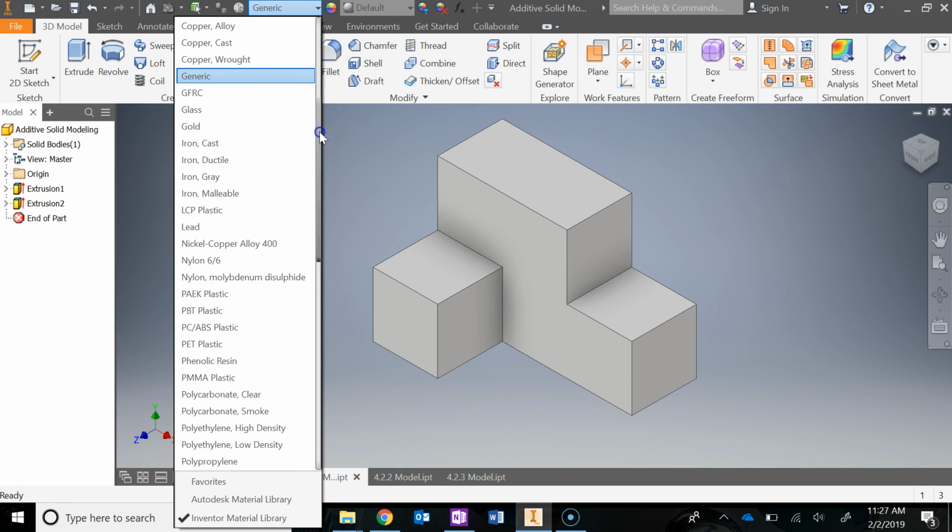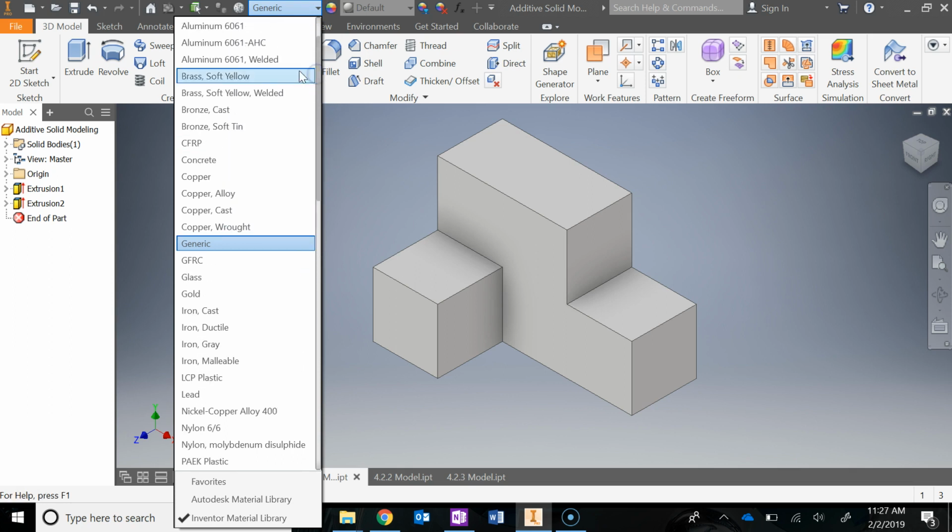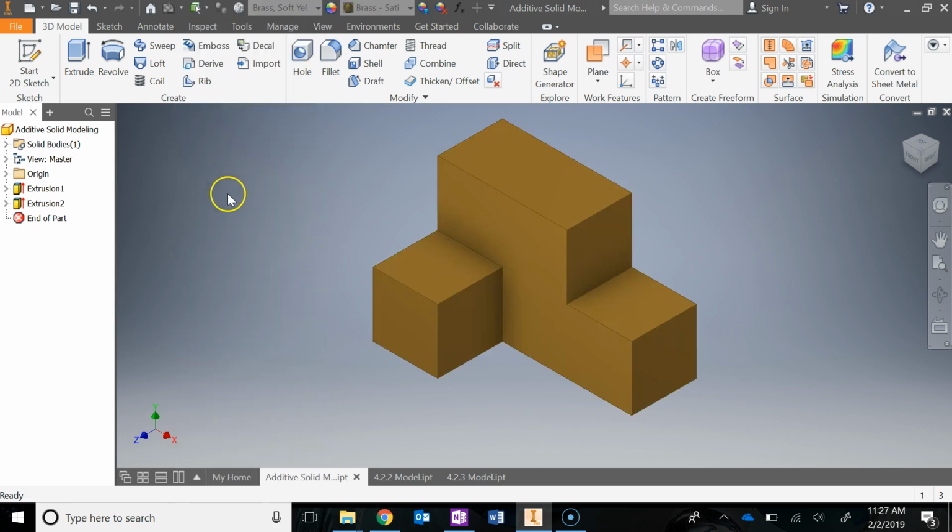It's in alphabetical order, so I'm going to go ahead and scroll up, and we're going to use specifically this brass soft yellow. As soon as you click on that, you'll notice the color is going to change. It's starting to simulate the different material right on the object. But what we need to do now is go ahead and update the iProperties. So what are the iProperties and where are they? Well, let's go locate them first.